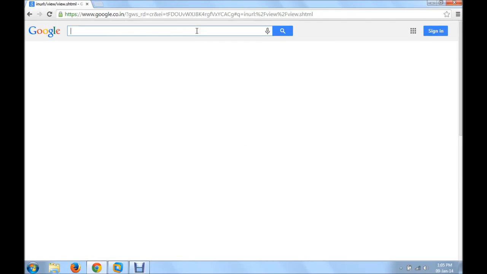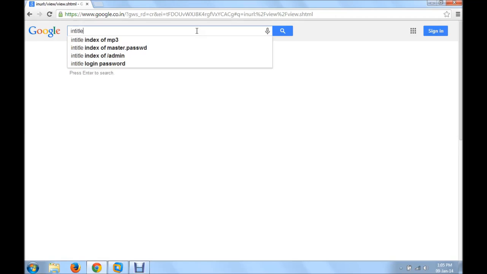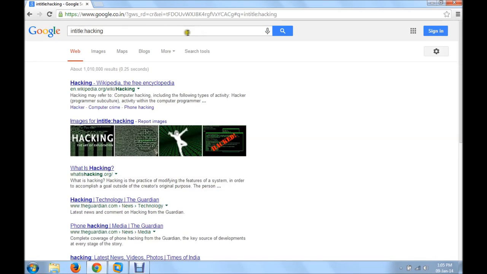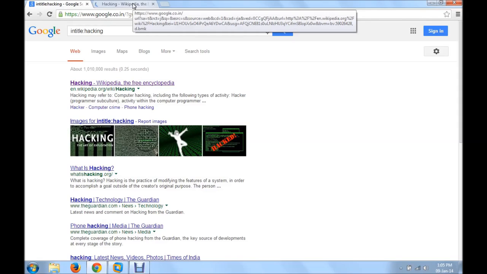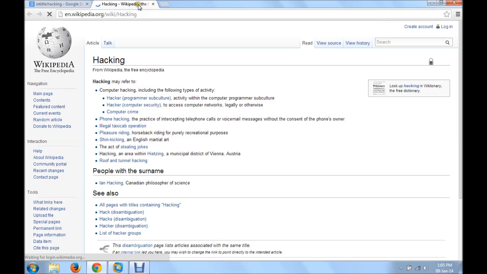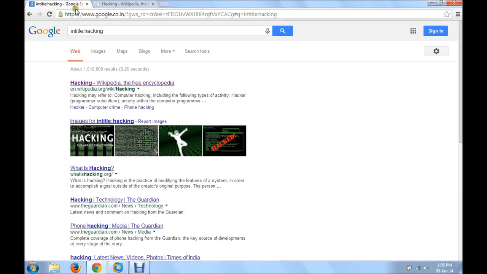Now the next Google Dork is intitle:, followed by the word I want. For example, I want hacking. What will this Google Dork do? It will give me the results of all the websites where the word hacking is present in the title. Whichever link you open, the word hacking will be present in the title. Now we can use multiple Google Dorks at the same time.